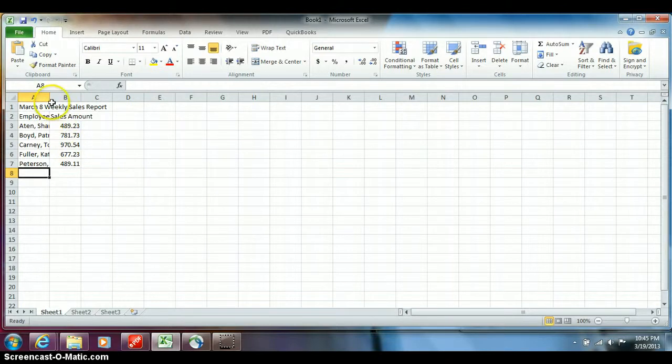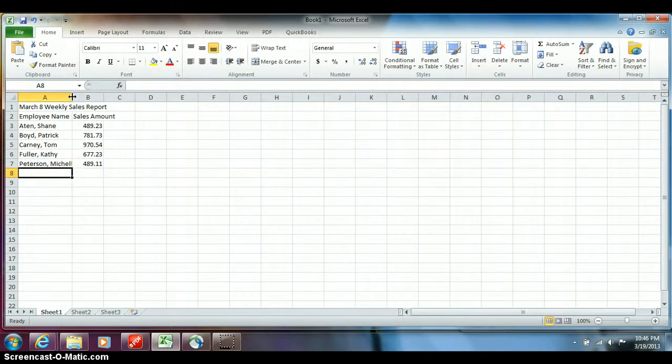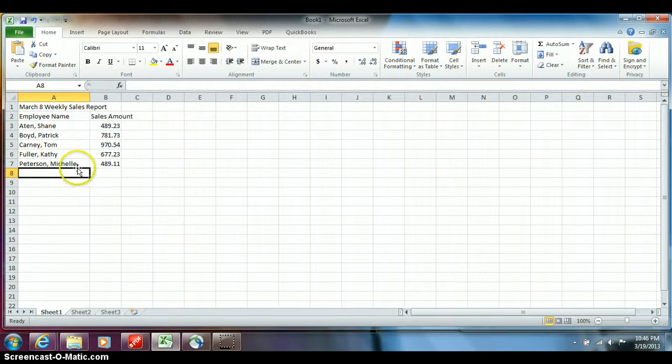To widen a column, you place your mouse on the line in between the column letters. You can see right now the mouse is placed on the vertical line between columns A and B. The mouse has changed shapes so that it looks like a plus sign with arrows pointing left and right. Most people are taught to adjust column widths by clicking and holding and dragging a little bit to the right. Not quite enough, we'll drag a little more. Not quite enough. And you can see at this point, Michelle Peterson is the longest name.